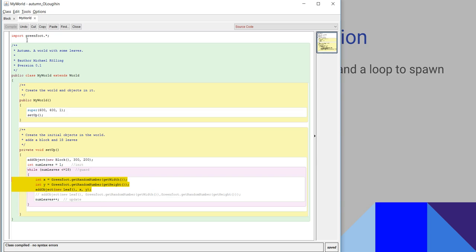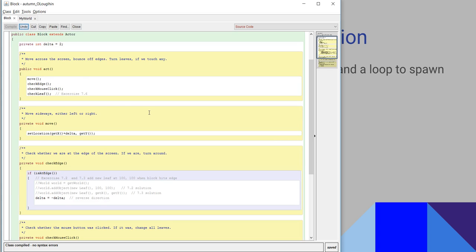The other thing that they're asking us to do is in the block class, we are going to create a new method, and they want us to create a check leaf method. So this particular method call is actually usually written after I write the method, but I'm going to just mention that we're going to call the check leaf from within the act method. That's exercise 7.6, which is just to add that method call in.